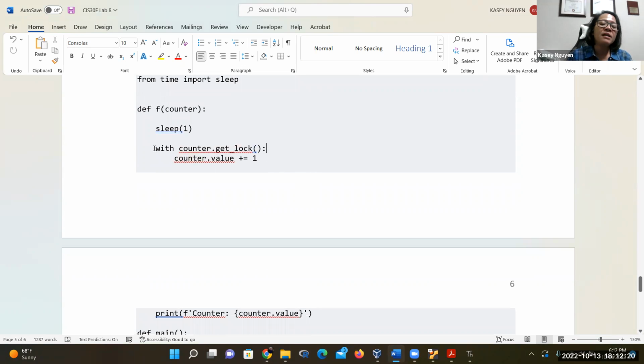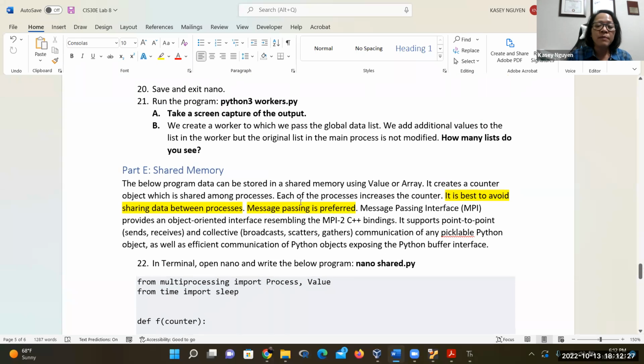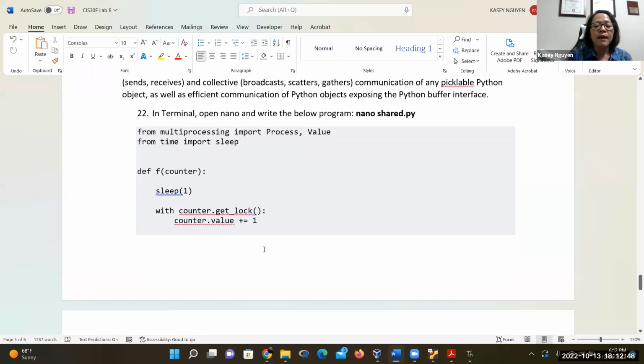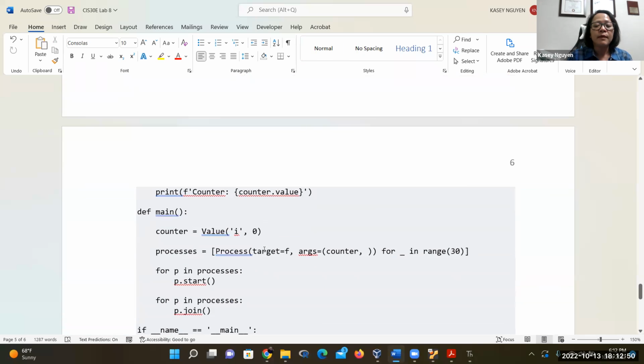Here we would have a statement with counter get lock, and we would increment the value. Because it talks about here where each process would increase the counter. So when we go from process 1 to process 2, we have to increment it by 1. When we go from process 2 to process 3, and so on, we would have the incrementation there. And we would print out the counter value.